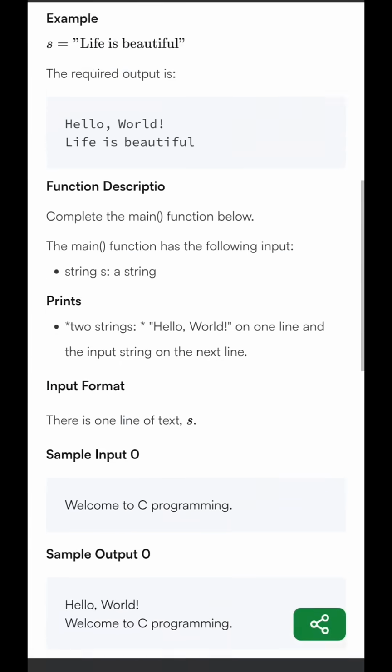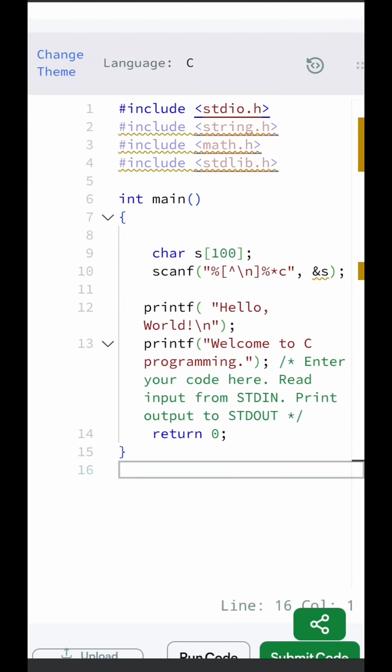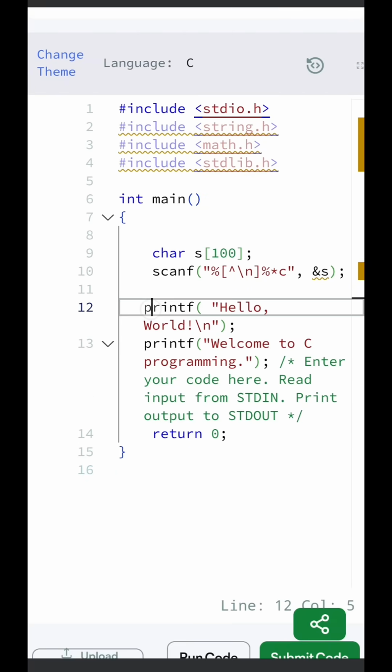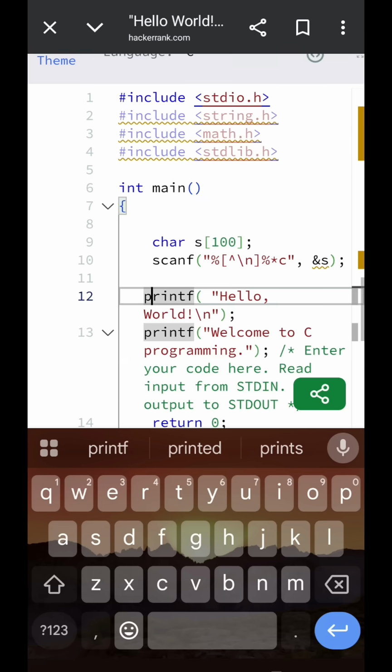Scroll down to the code editor. You will already see some starter code. Here I have already written some code. Just make sure that the print statement is correct.